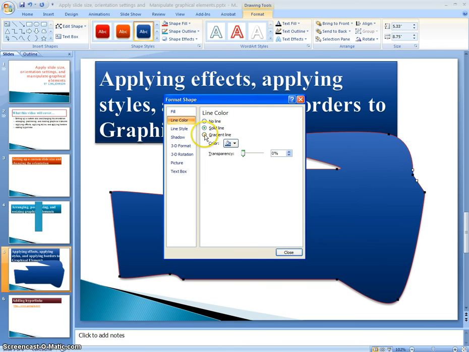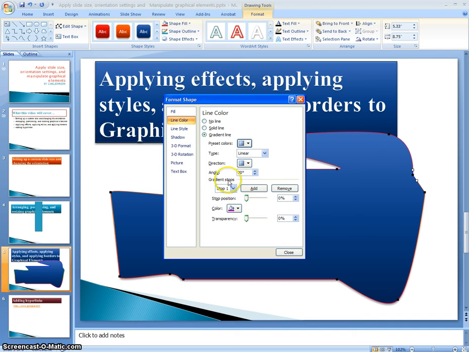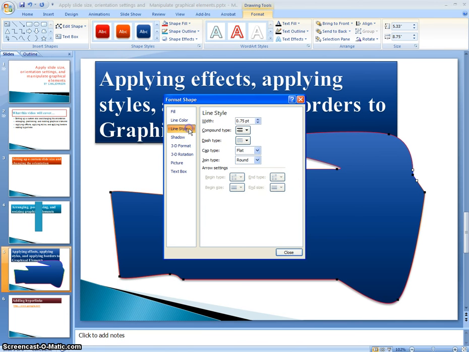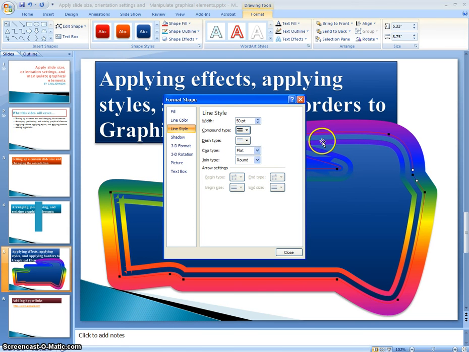So I'm going to do line color and gradient line. I'm going to do rainbow just because it's kind of fun to do. Line style, you can make the line bigger if you wish, like so. I'm going to make it 50. See what that does. Ooh, that's kind of cool. Also, you can change the different thicknesses and how many lines there are, like this. There's that new inside kind of line.